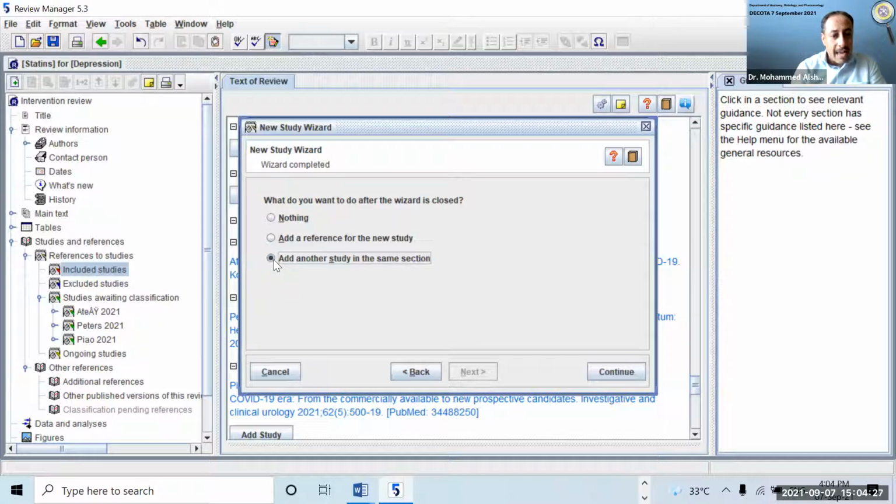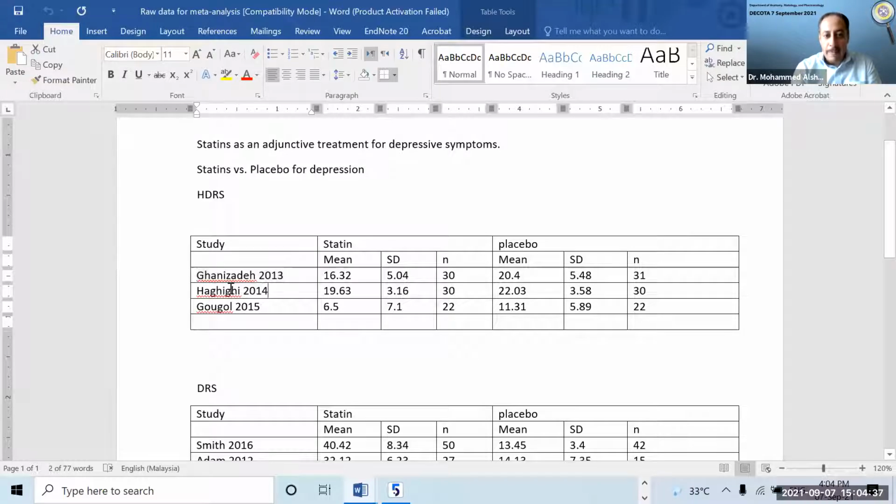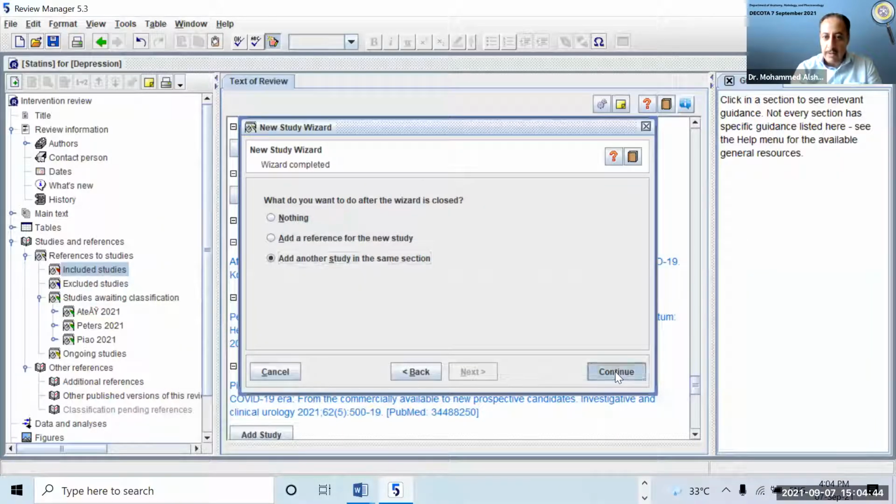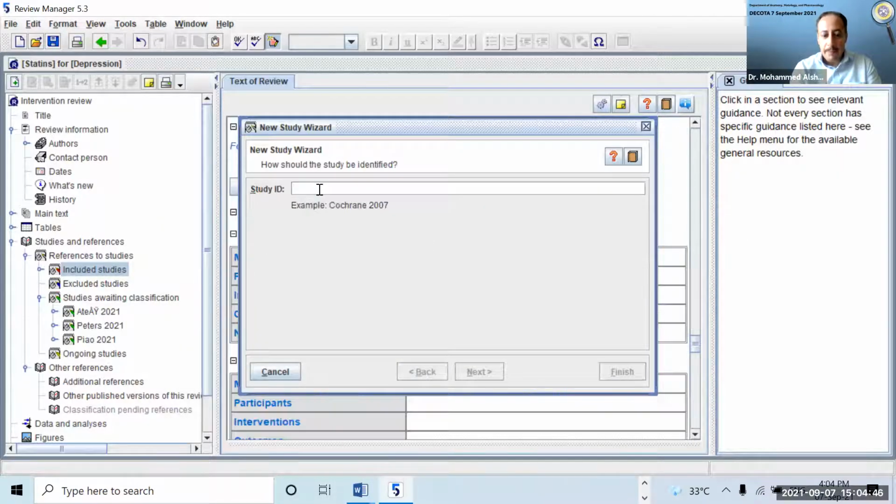So can you click add another study? Because I want to add another, and then click continue. Because I want to add, and then go here, copy and paste this study. So when you click continue, you will add the study.